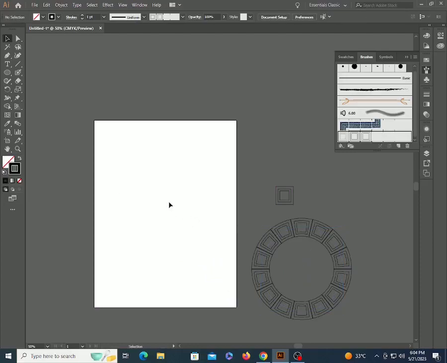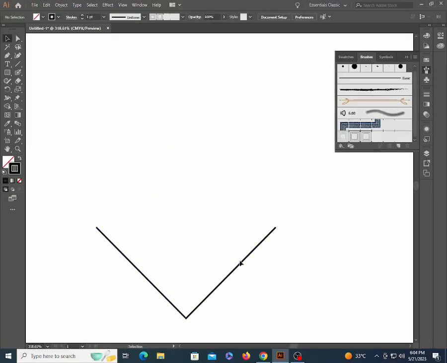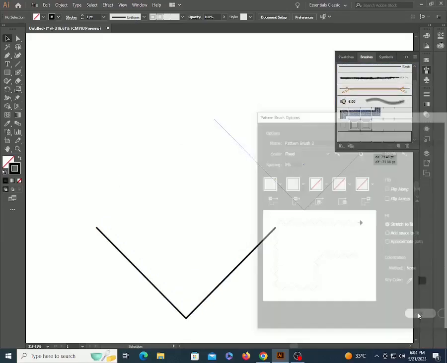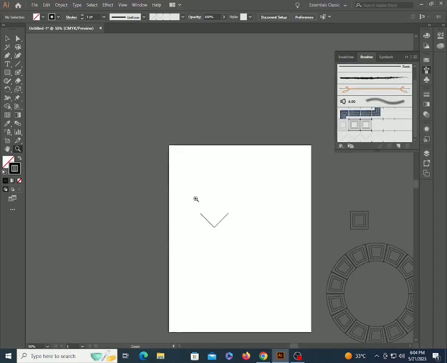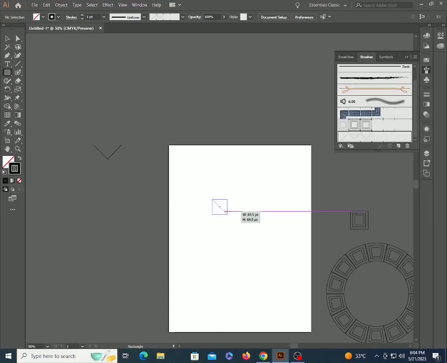Create one more rectangle and rotate it. Delete it half and create a pattern brush. Create a circle. Now apply pattern brush. See, brushes not only save your time, but it's also a very creative tool.